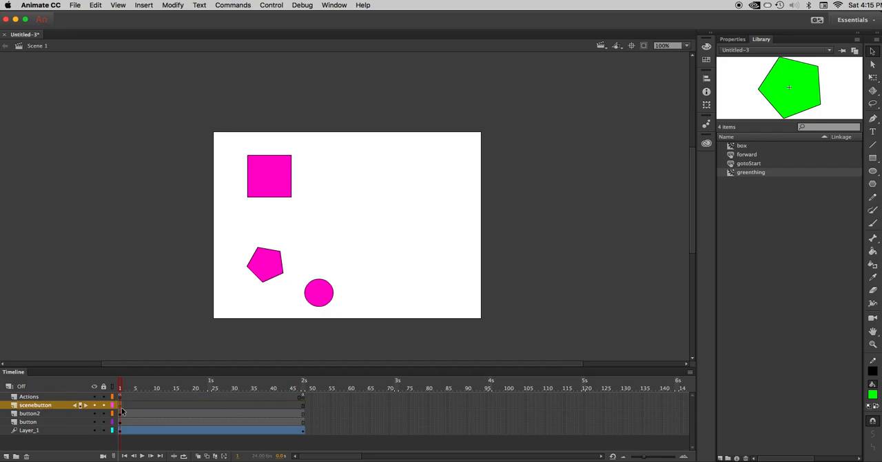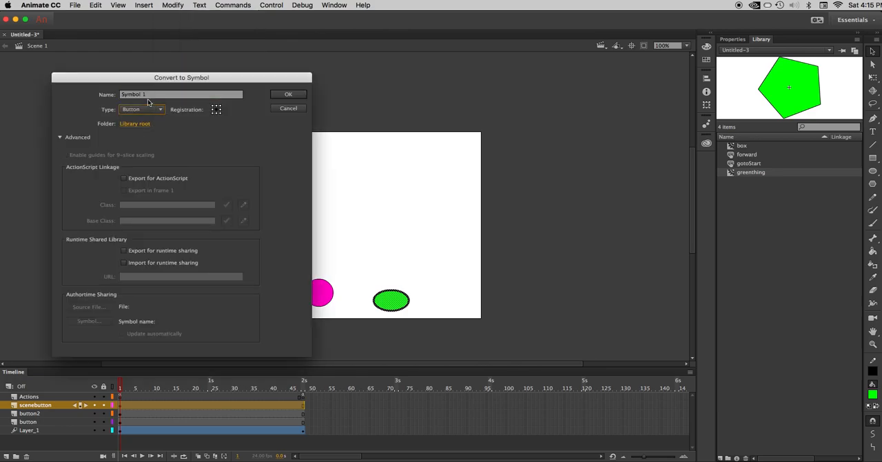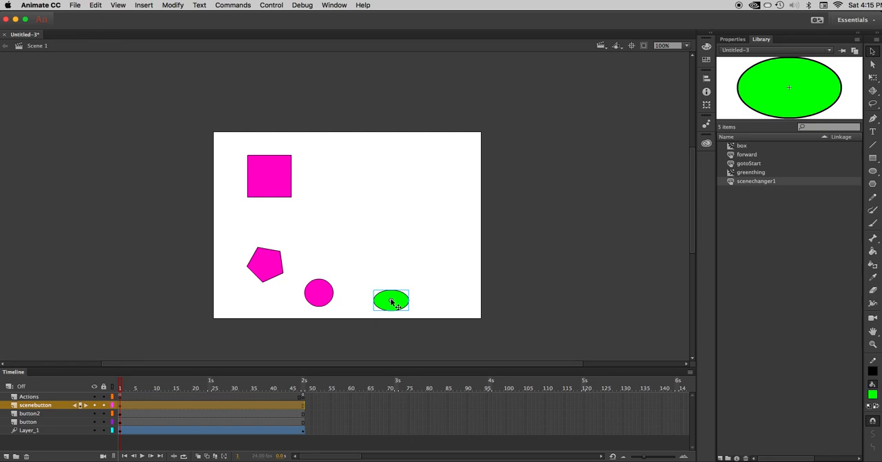Make sure I've clicked on that frame right there because I want to make sure it doesn't put it on some other layer accidentally. And I'll make like a little green oval and select it. Turn it into a button. Convert to symbol. Button. I'll call it my scene changer. And since I'm going to have another one later to get back, maybe I'll make it scene changer 1. I can make the next one scene changer 2. It is a button. Good. Okay, it's a button. Great.